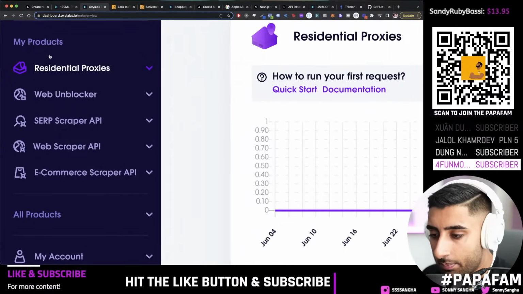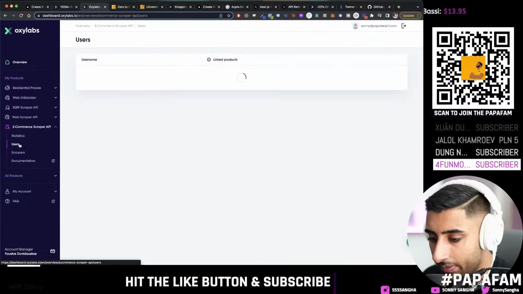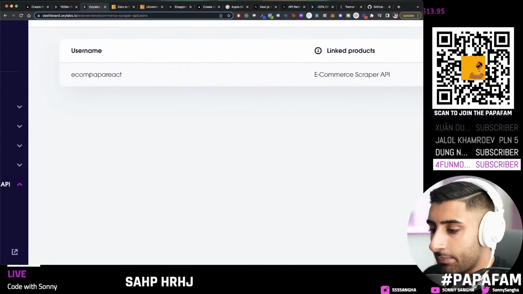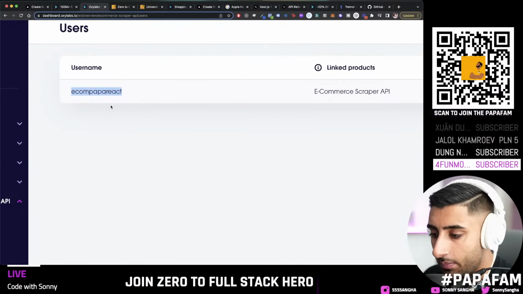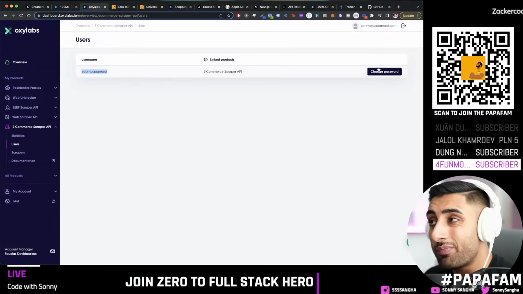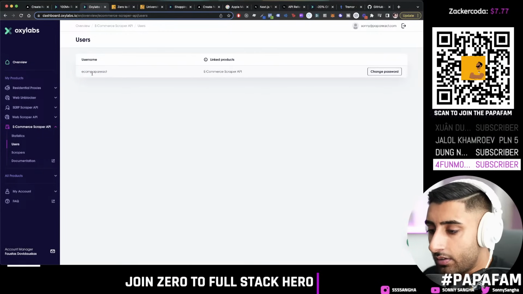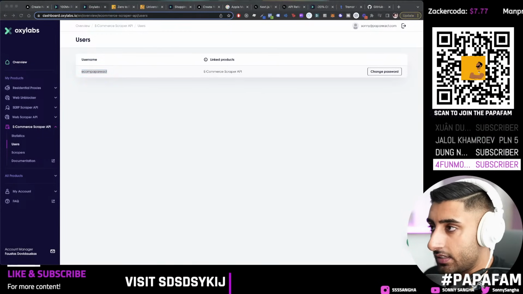And you can see on the left, we've got my products. Now I want you to go over to the e-commerce scraper API and go to users, and you'll see in my situation, my username is ecom papa react, right? And here you can also change your password. So if you couldn't find your password, you can actually change it there, get another password, okay? Now take note of this because we're going to need to set this up accordingly.